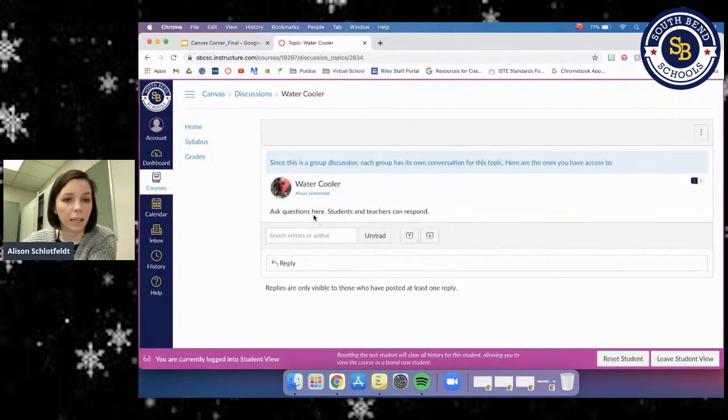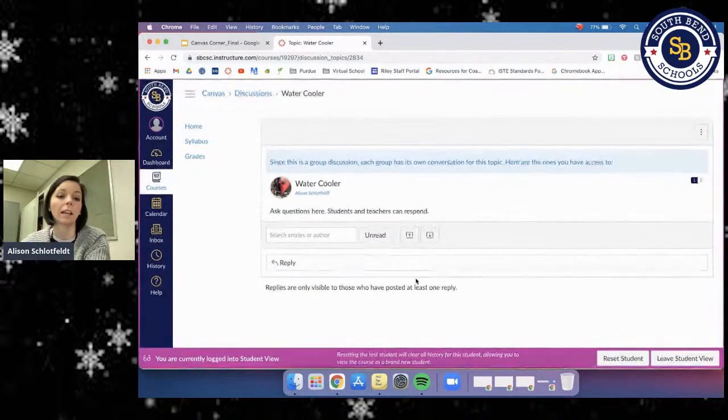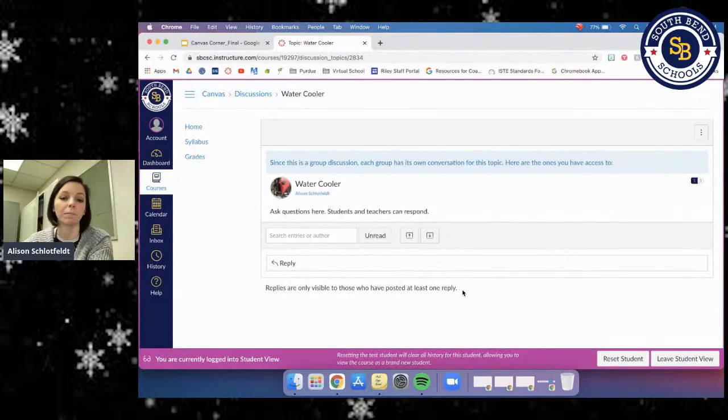Now I can see it, ask questions here. This is exactly what your students see. And again, remember, I set it so that they can't see any of the replies before I respond. Again, for a water cooler, I probably want to have that set like that because I want them to be able to see it, but just showing you how it works.